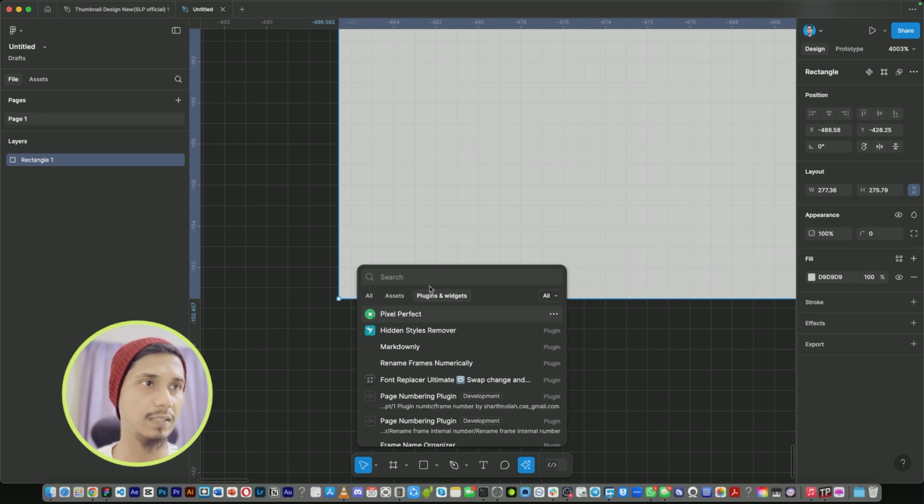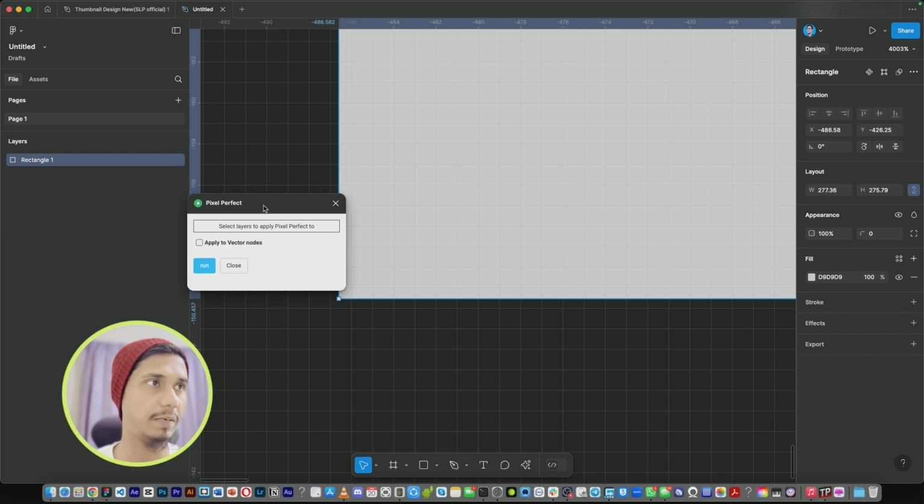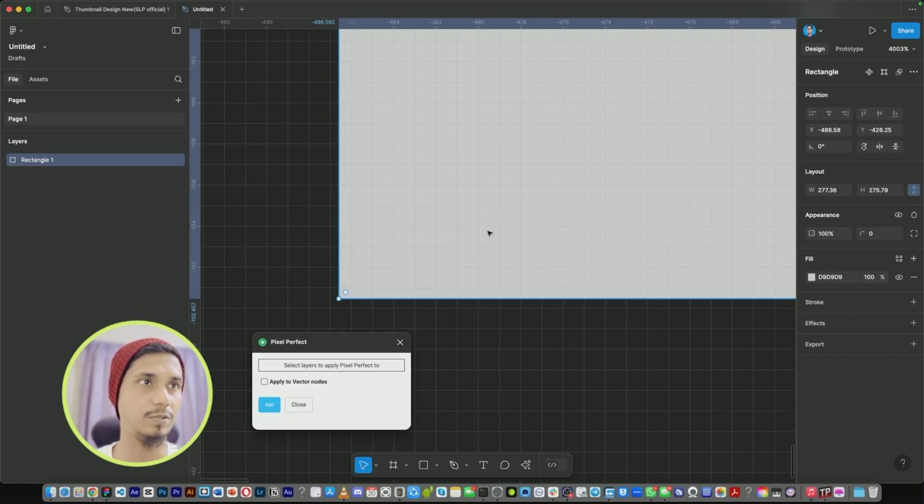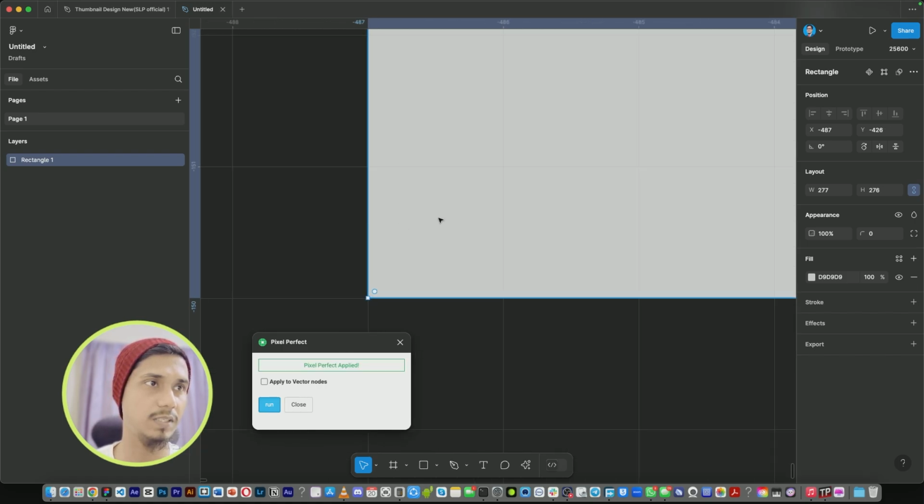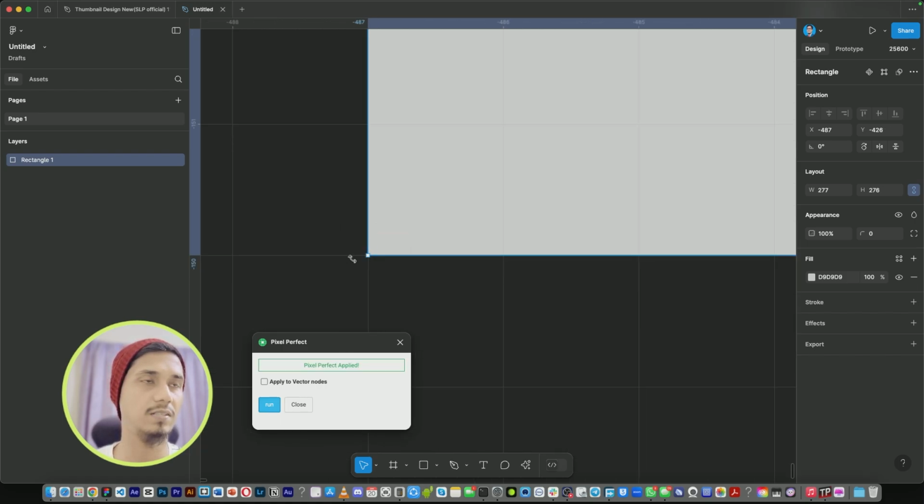So go to the plugins and search for pixel perfect. So this one, you see the name Pixel Perfect. Okay, select your file or shape or layer, then you just click run. You see, right now it's totally fine. So right now it's perfectly aligned with the pixel.